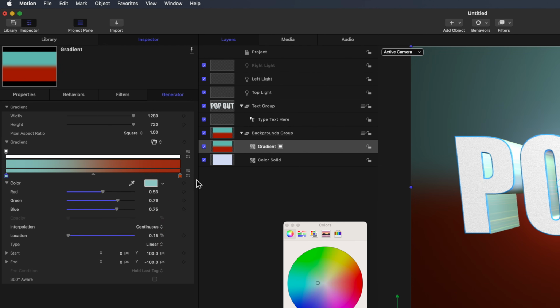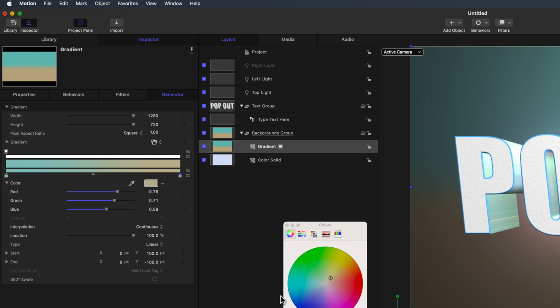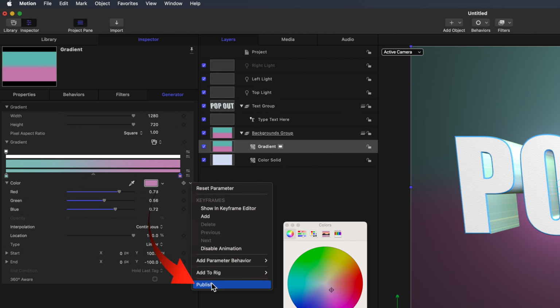I'll select a light blue. To the right, select Publish. And now do the same for the other colour. I'll make it mauve in this case, and don't forget to publish that one too.